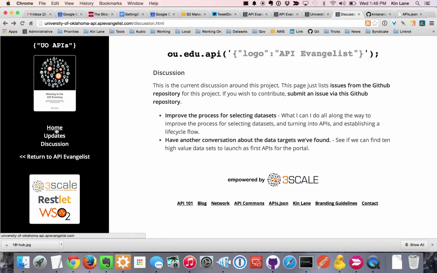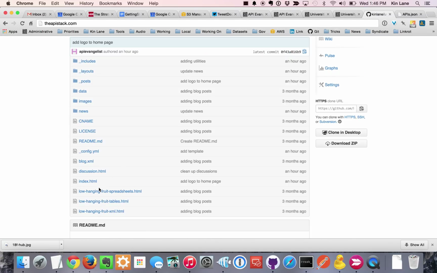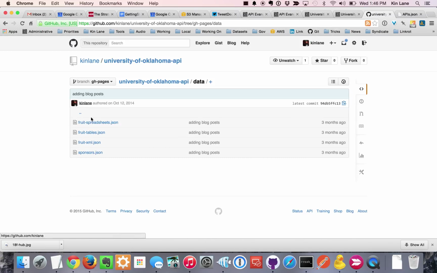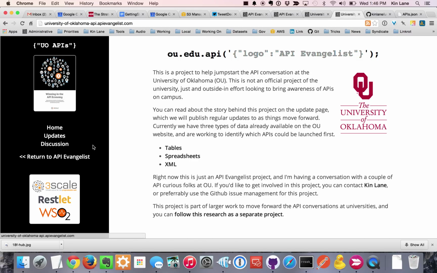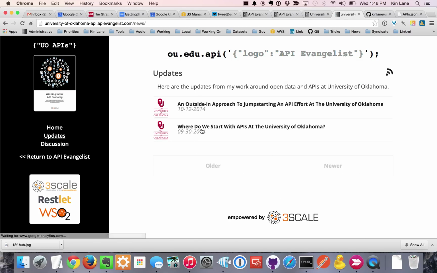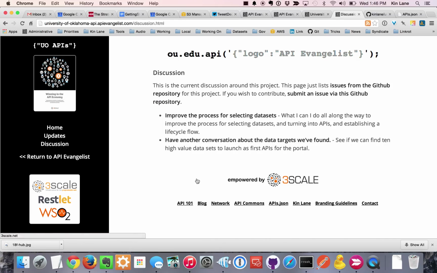But that's really it: a self-contained project research area where all the files and all the data for the research project exist in this one repository. It has a public website. It has a place for updates so people can stay in tune with what's going on with the project and research, and then active discussion around the project or research. This is a basic project format that I use across the API Evangelist network.